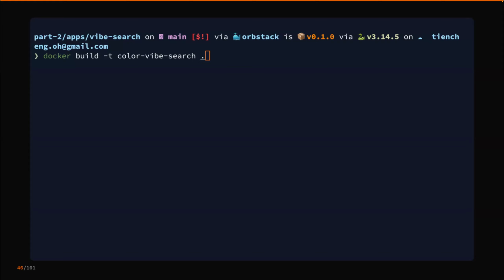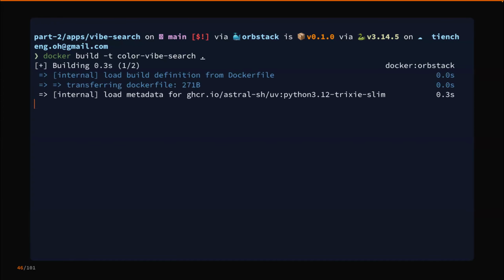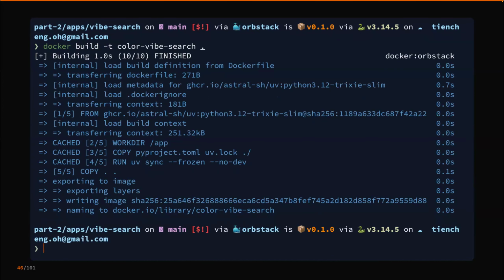Of course, if I wanted to, there's an additional flag that I can add. It will select which specific Docker file I want to run from in case I have multiple Docker files. But I'm just going to run this, and you'll see that it builds. And you notice that a lot of it is cached.